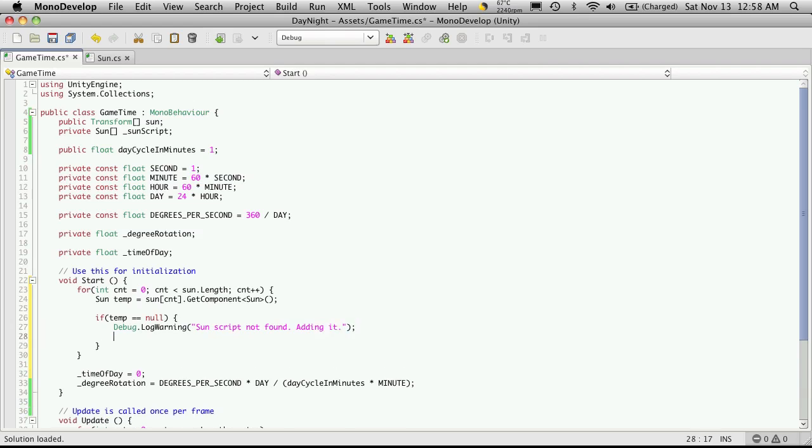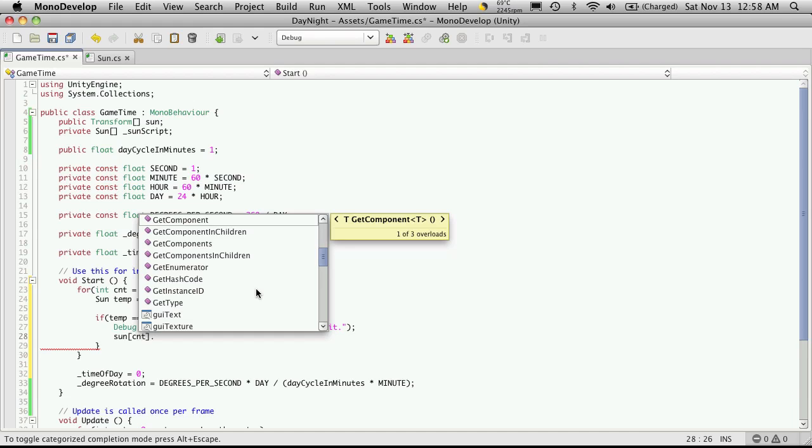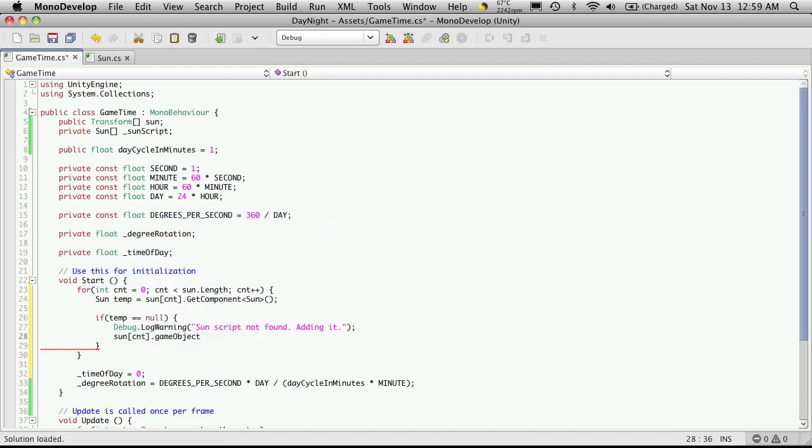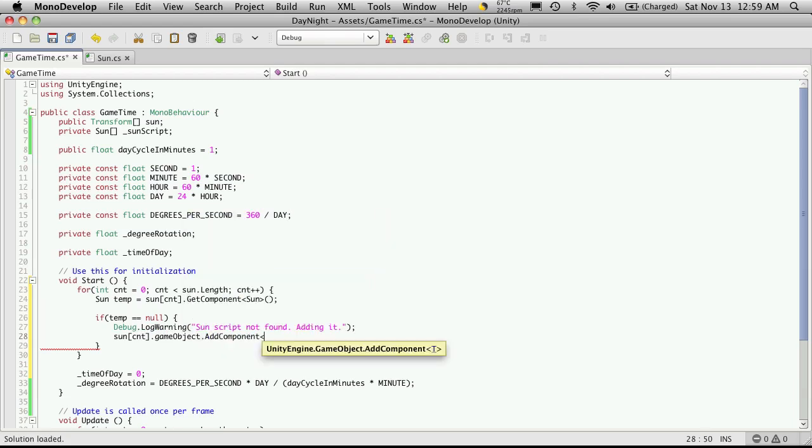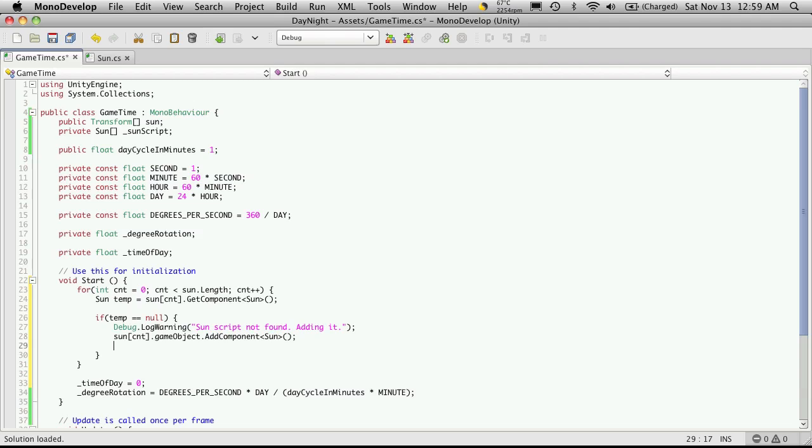And then here's a new command you probably haven't seen yet. So we're going to say sun, and again the index that we're at, dot. Now we can't add a component to the sun this way here, because if you look up here, it's a transform and you have to add it to its game object, but we can get a reference to its game object through its transform. And then we'll just say AddComponent. You tell it what type of component you want to add. We want to add a Sun. And there you go, that's all you need.